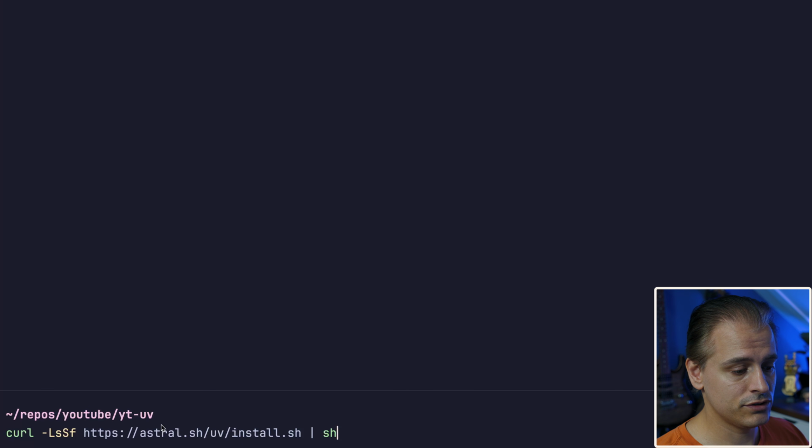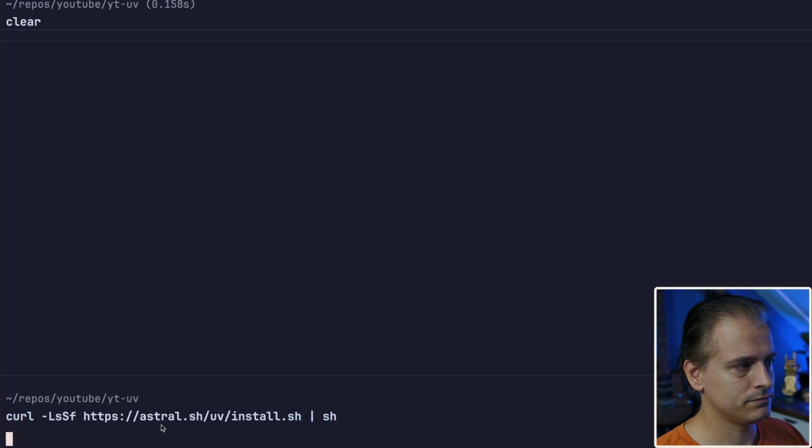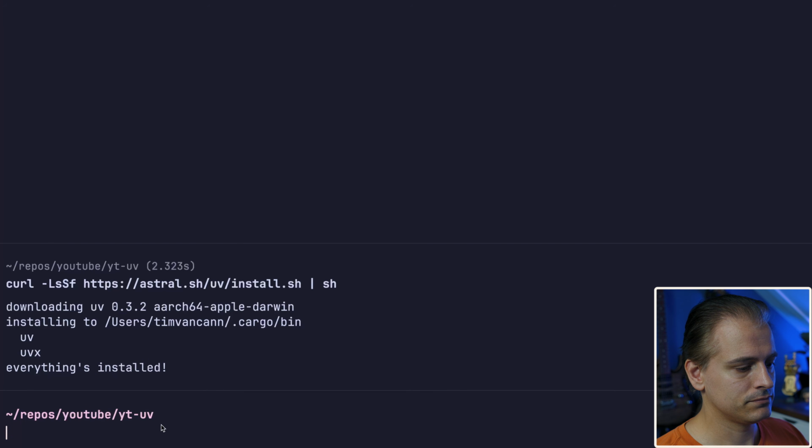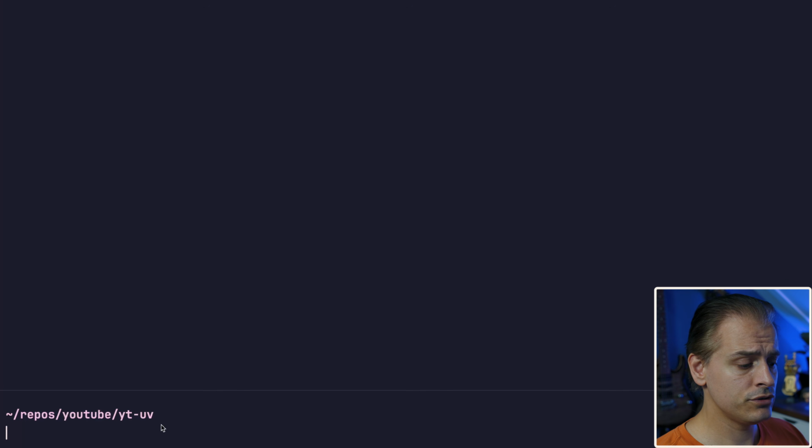You can install it using curl, pip, or even PowerShell if you're on Windows. For my machine, I'm going to pick curl. There you go, it's installed. Once UV is installed, let's jump in and create a new project. Just like poetry, we run the init command.